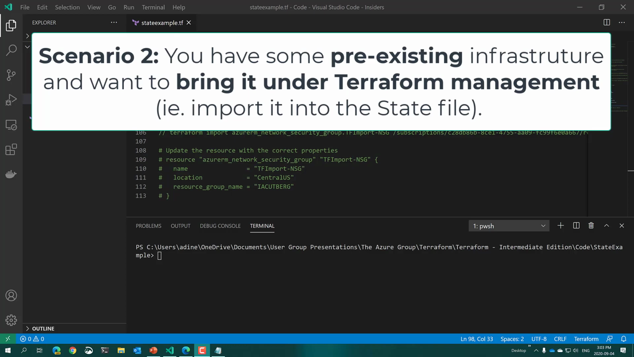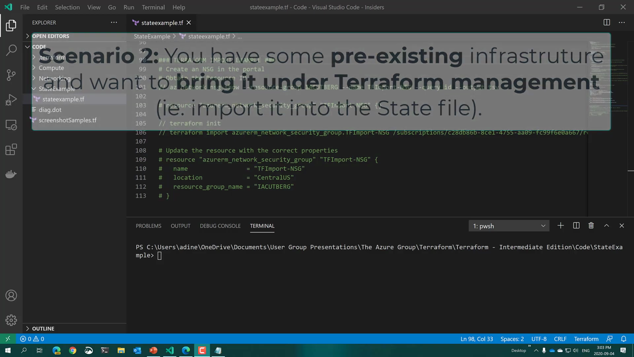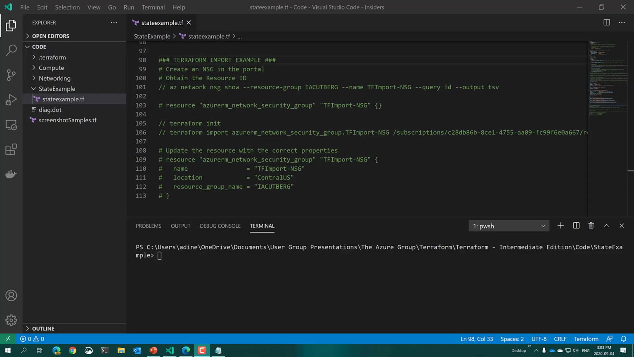Now we're going to talk about our second scenario. This is where we have a pre-existing object, resource, infrastructure, whatever we want to call it, already in Azure, and we want to bring it under Terraform management. So we did not originally create it using Terraform, but we're taking an existing environment and now we want to manage it all through Terraform and infrastructure as code. So we see the code example here on my screen.